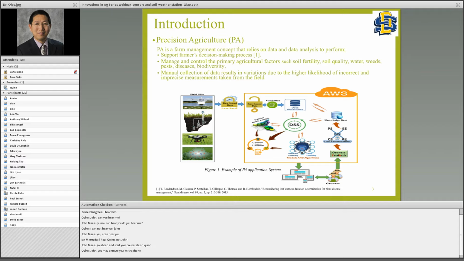Here I show a figure. As you can see, in the field you can have different technologies, from drones, to point contact sensors, and also sensor networks to get the data. The data will be collected and transported to the cloud, like Amazon cloud service, and then the data will be validated and placed in the data warehouse. After that, we do a lot of data processing to build decision support systems to help the farmer make decisions.